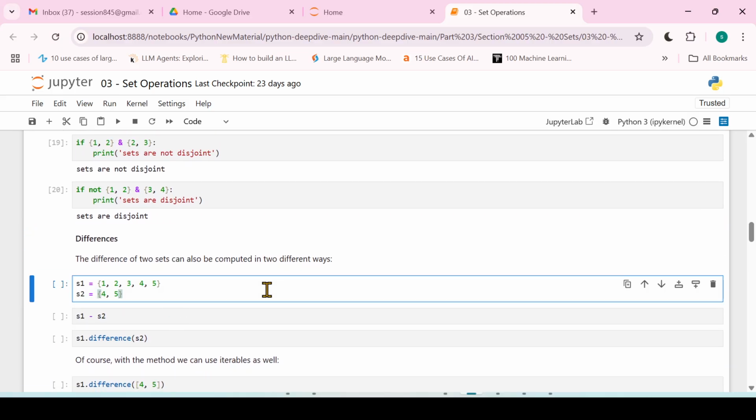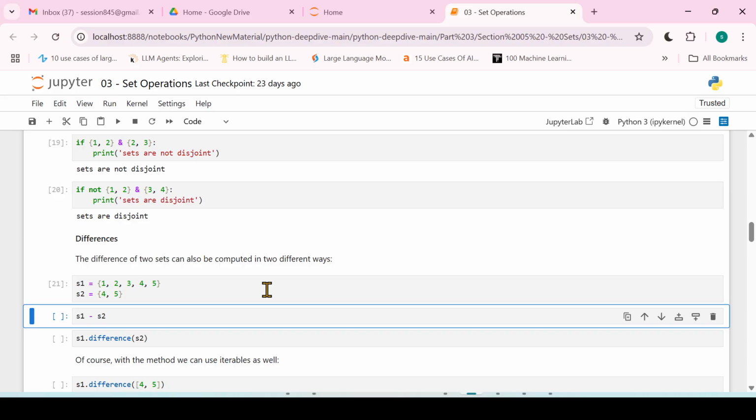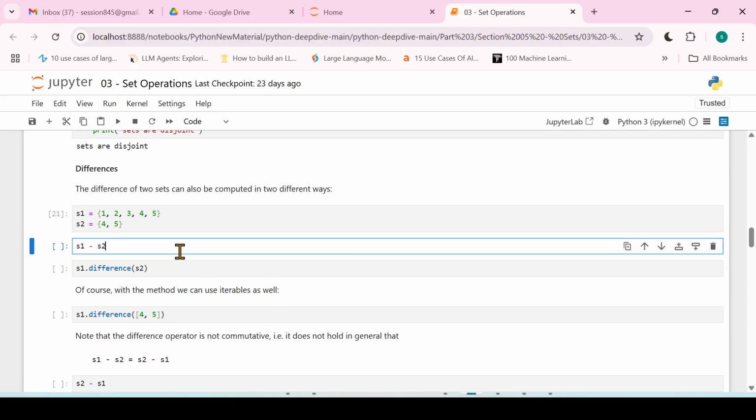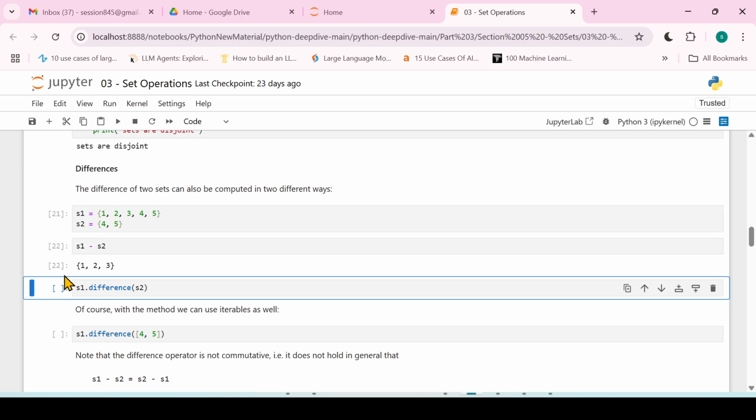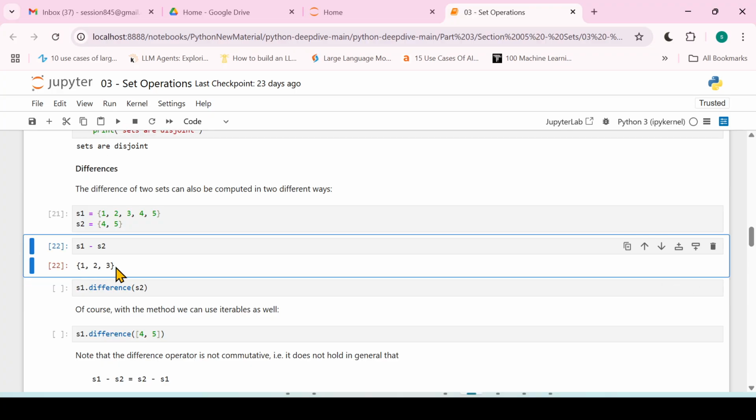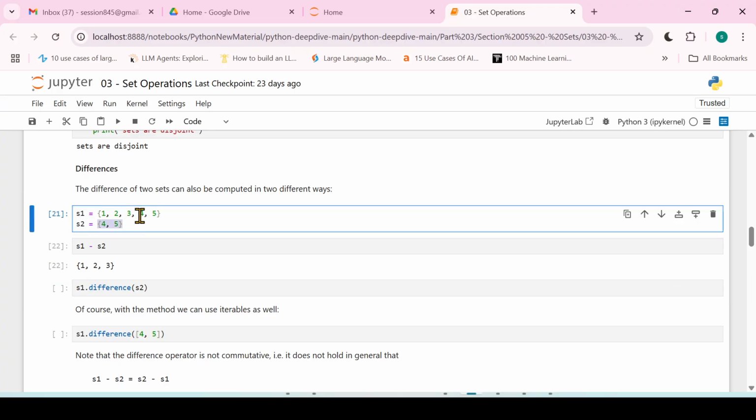Now let's talk about the difference. The difference of the two sets can also be computed in two different ways. Let's create two sets. Here first we can use this minus sign or dash sign, right, to take the difference. Here we are saying S1 minus S2, we are trying to take the difference between set 1 and set 2, right? When we do this, we'll get the values 1, 2, 3. Basically we are just subtracting the 4, 5 elements from this set, and the result is 1, 2, 3.